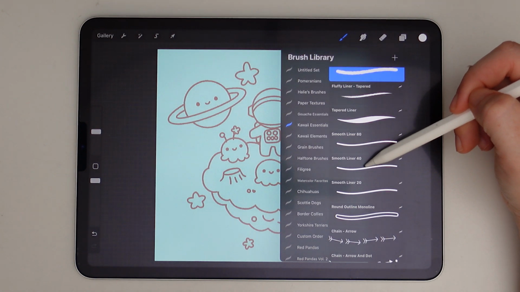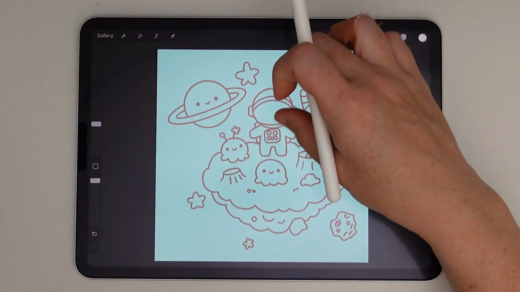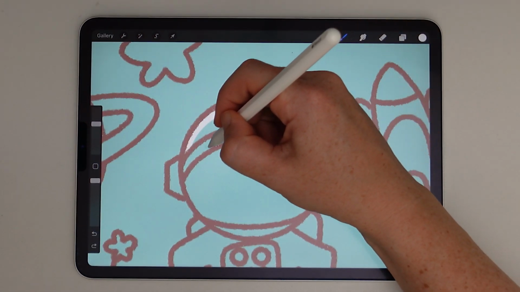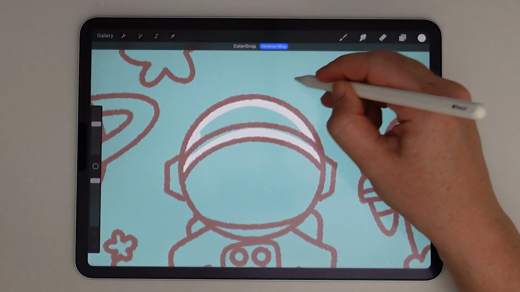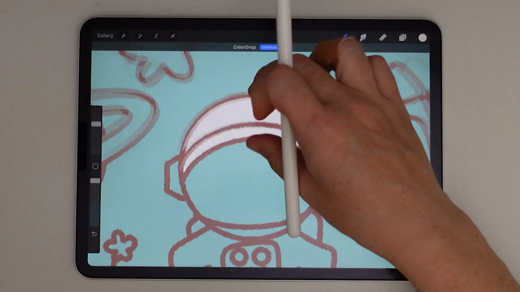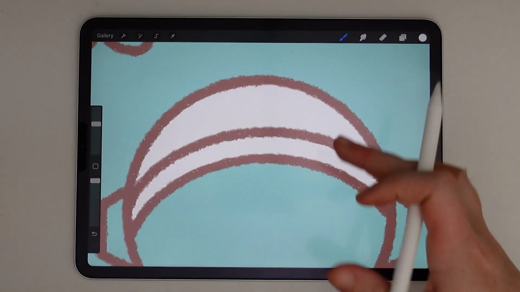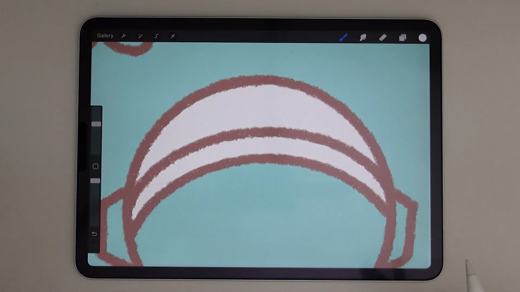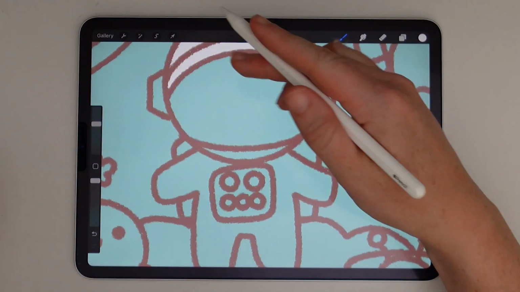I'm going to choose the Smooth Liner 40, just because when I fill a space and I create a closed shape, I can drag and drop the color and it will create an even color fill. There's not going to be any spots that didn't get the color fill.